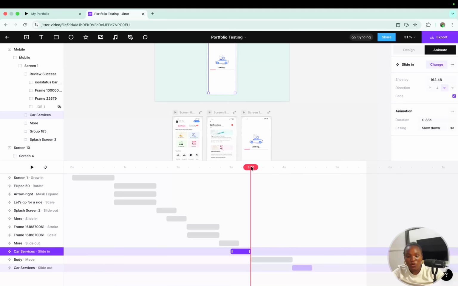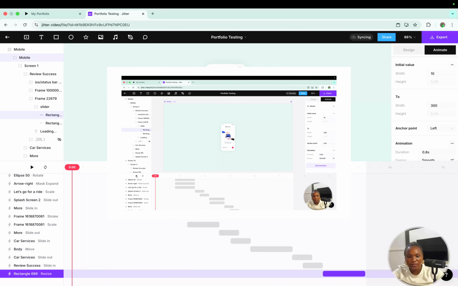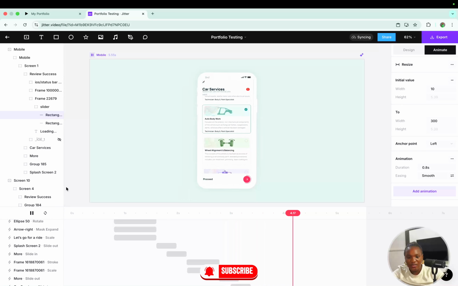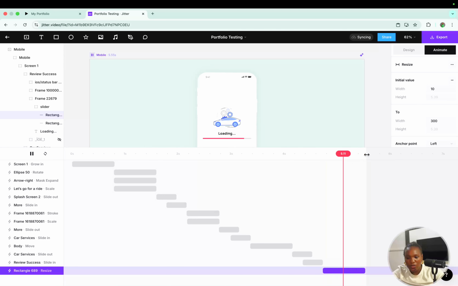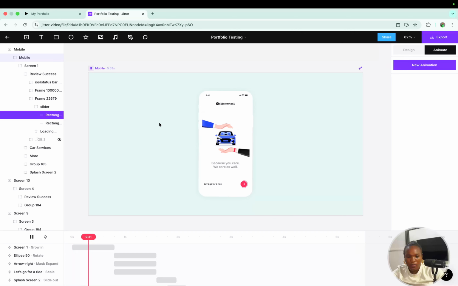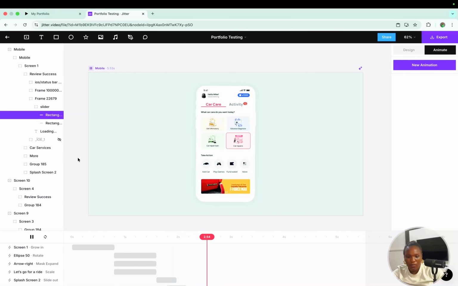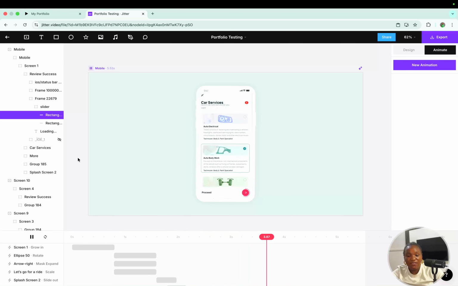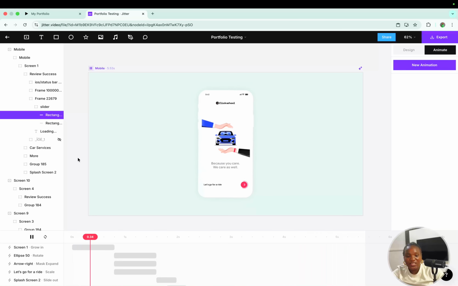So now we have our complete screen and it's going. Let's go back to the beginning part to play it. So let's play and see. We can reduce the timing to here, and then we want to make it loop from the beginning to the end. So we can see that it's playing everything at once, and just like that we have our complete animation.